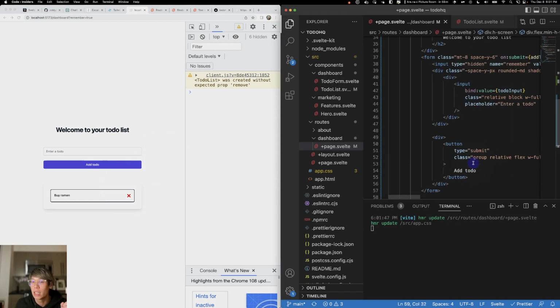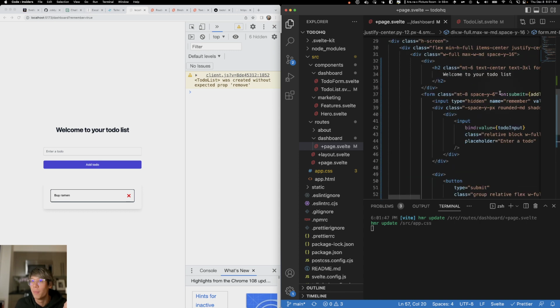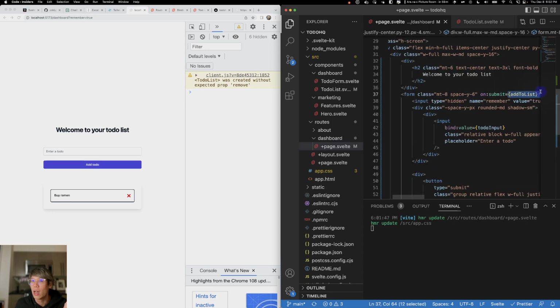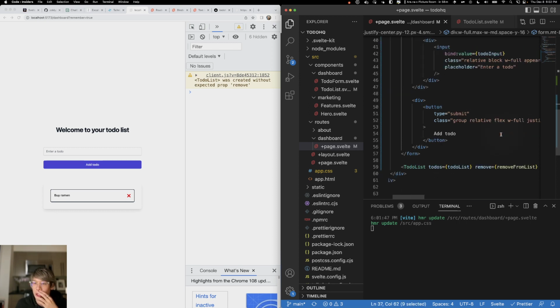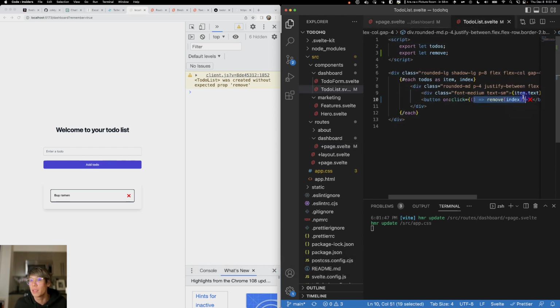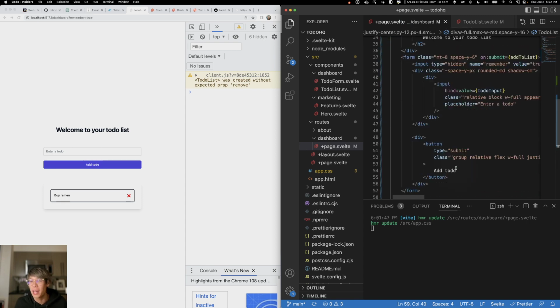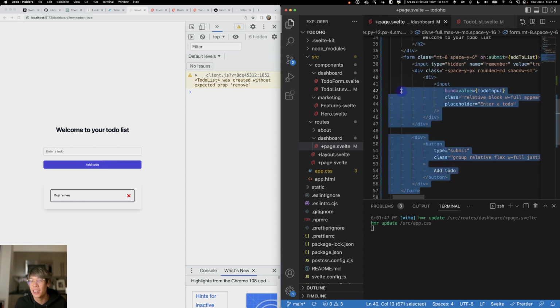I think I know what I did wrong with the adding stuff. I think I should have put it in an anonymous function, because here, in to-do list, I put this function in an anonymous function rather than just saying remove. And I feel like that's why it wasn't working. Let's test this. I know it's all working now, but I am determined to get this component to work.